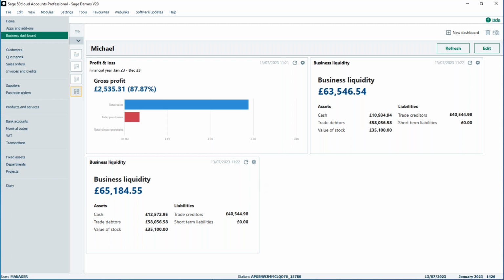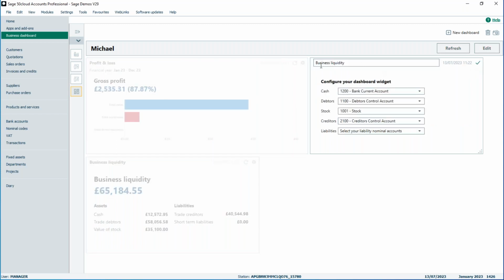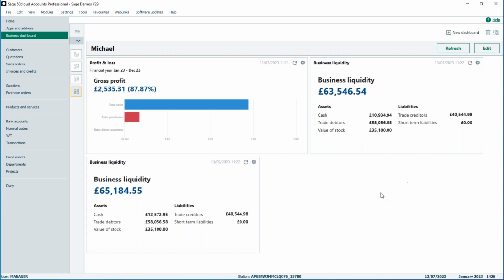Again, for that sort of scenario, for business liquidity, that's a good example of where, rather than it just being called business liquidity, you might want to go in and edit your widget and change the name of it, or put an additional description in there just so you know what it relates to. But it's easy to get at the information otherwise.